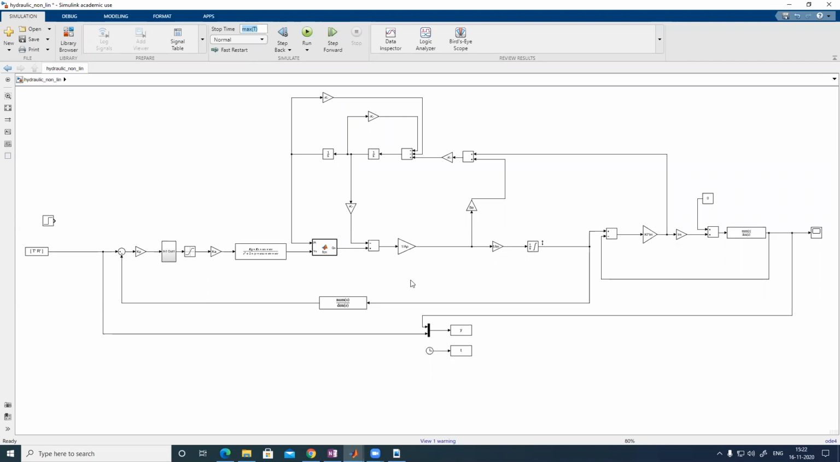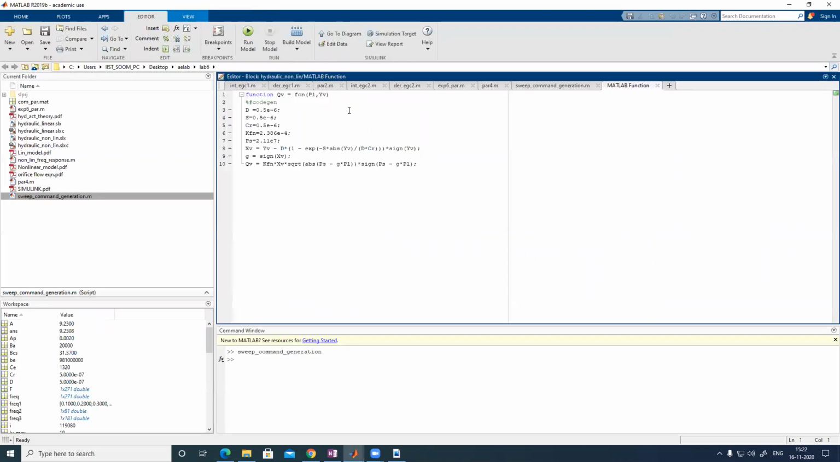So you start doing. The only thing is, I think I already mailed you these things, this function. So this is the Matlab function.